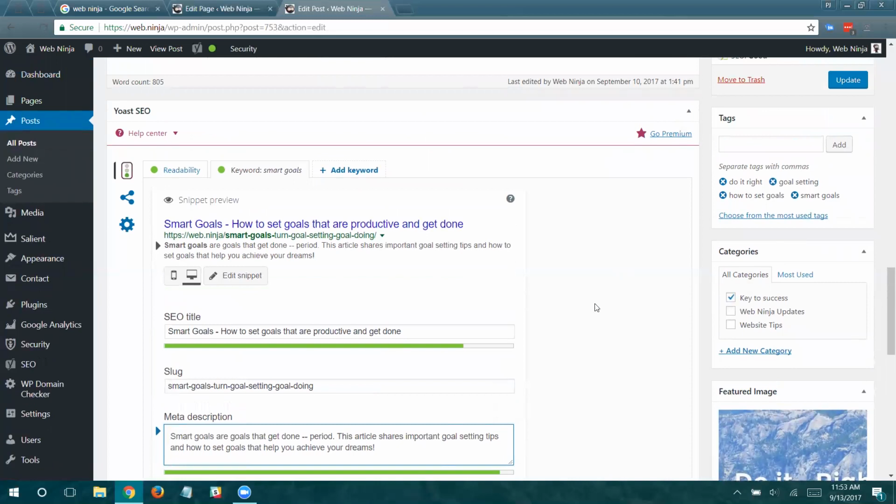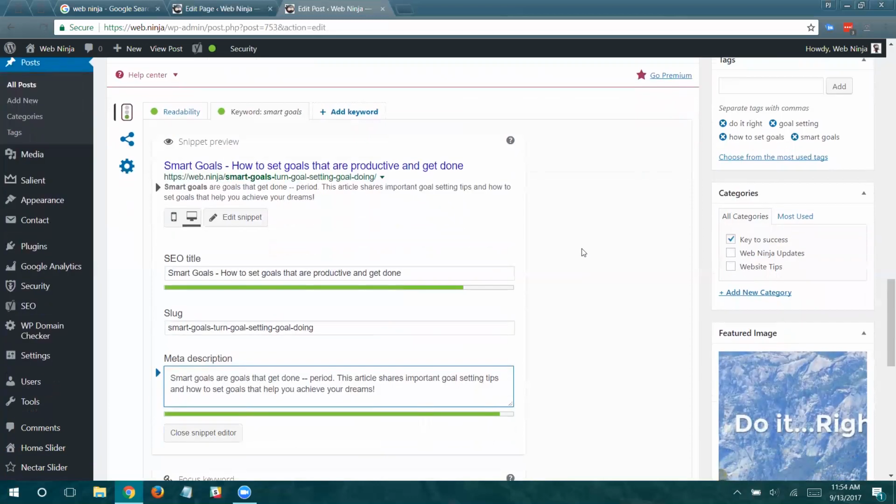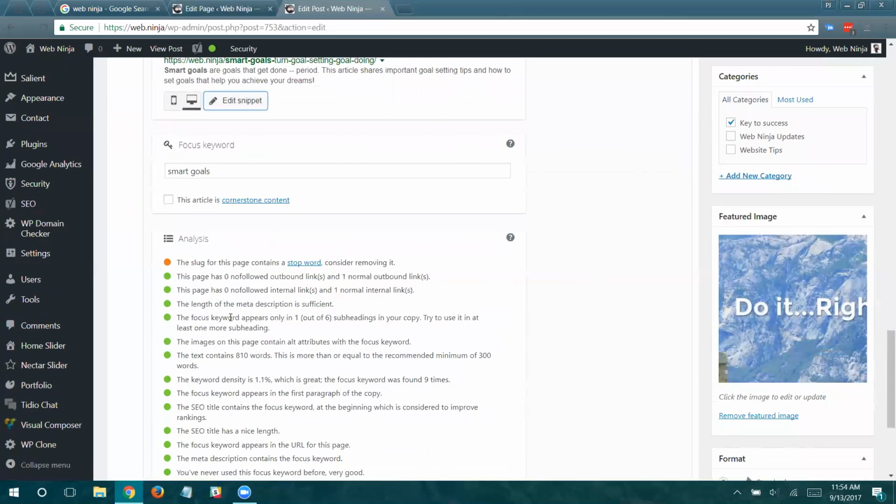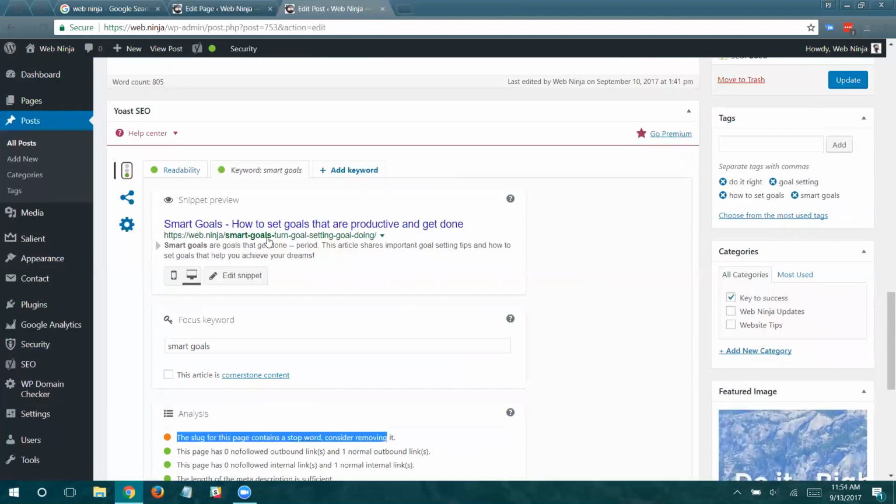And I'm going to show you how I tied the relevance of the article about goals to my own site and my services. Okay, because again, that's going to be useful for you to see an example of how it's used. So right now I've got an orange light in the analysis. The slug for this page contains a stop word. So I, just out of interest, I go and I take a look at what the stop word is. In this case, it's doing.